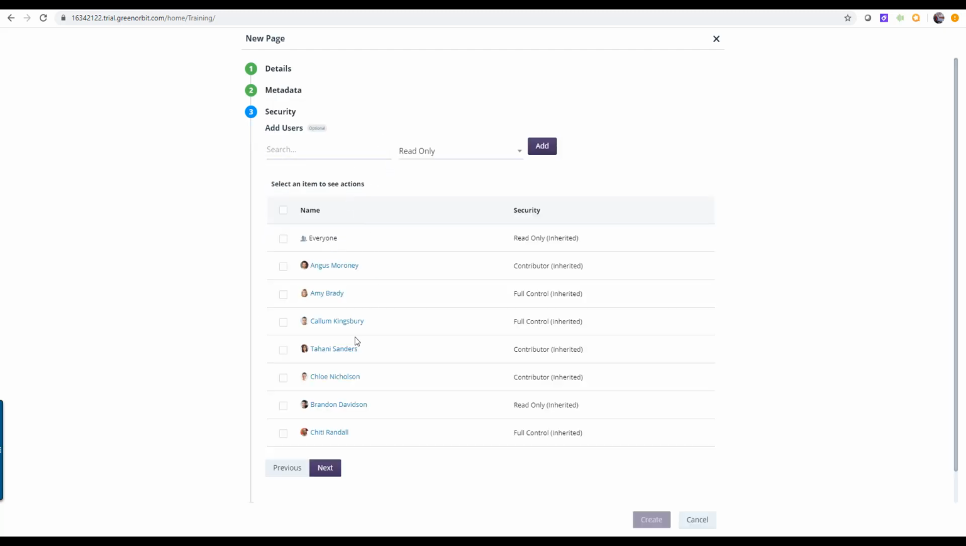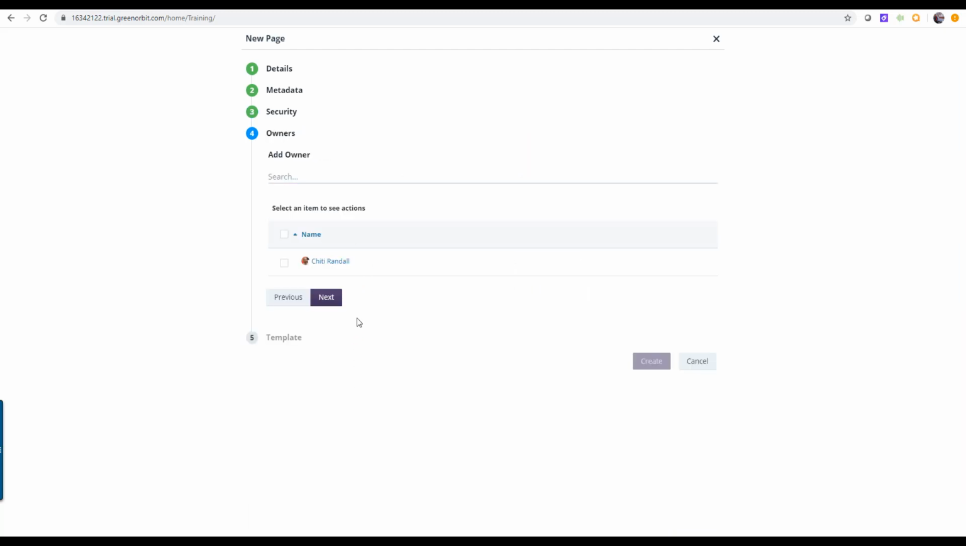And then, of course, this is where we have our security. So we're not going to make any security changes here, but it's just, again, good to know that you are able to do that on a page. We're going to click next. And then we want to click next on our ownership.